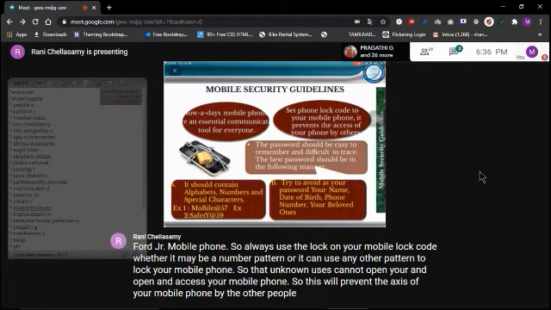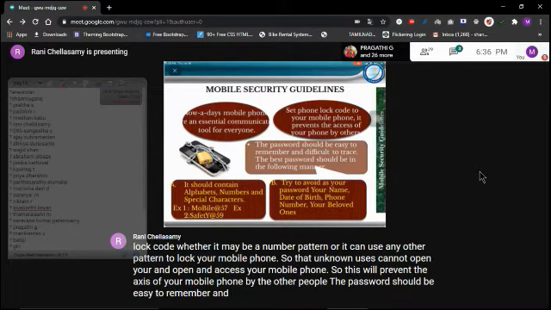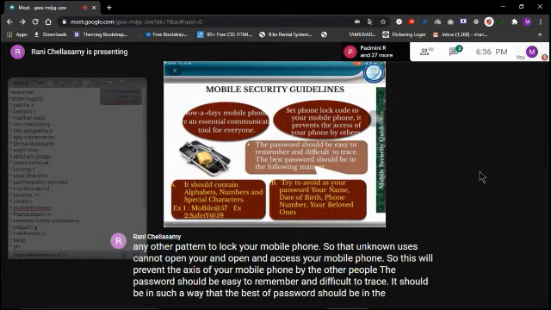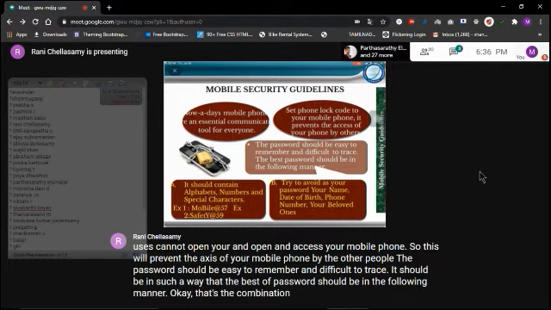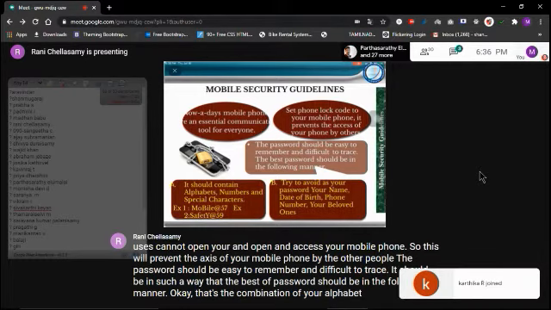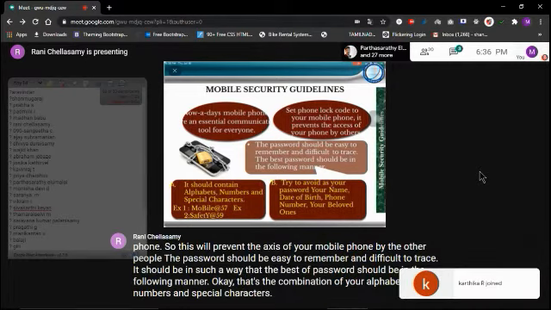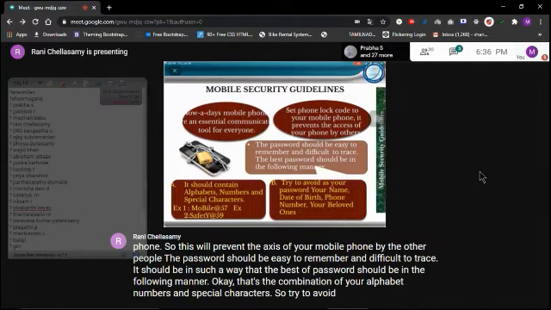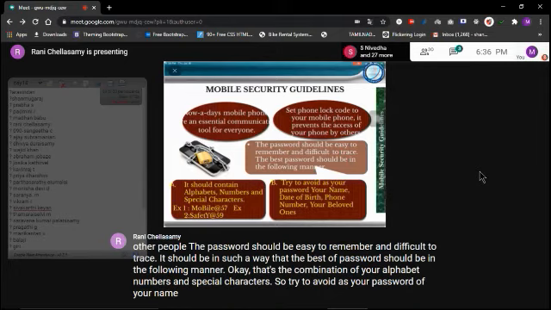The password should be easy to remember and difficult to trace. The best password should be a combination of alphabets, numbers, and special characters. So try to avoid using as your password your name, date of birth, phone number, or those of your beloved ones.